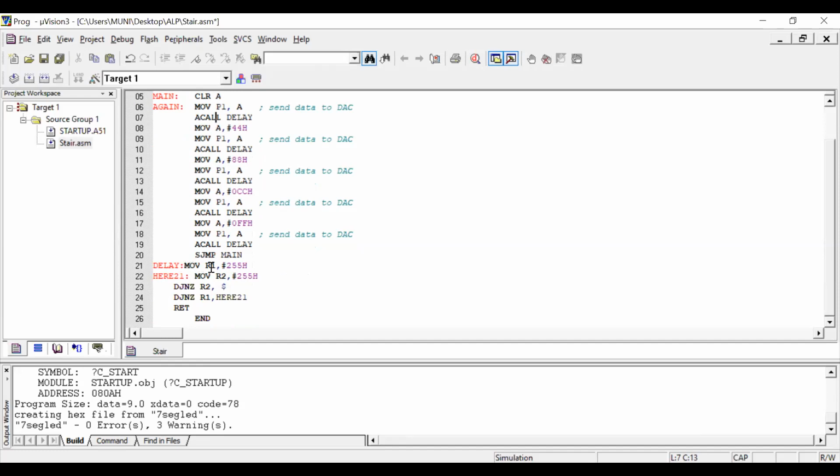And next step is MOV R1, #255, so a decimal or hexadecimal value is loaded. Here H is represented, so the hexadecimal value 255H is loaded into R1. After that, MOV R2, #255H. R1 is 255, second one also 255. You can take any value, 250 or 255.